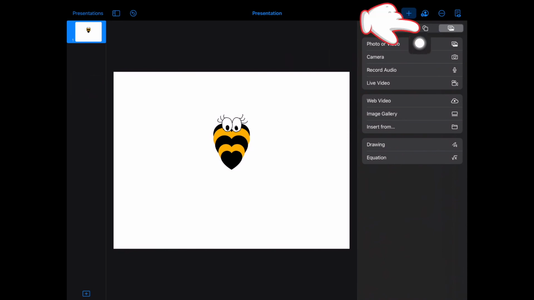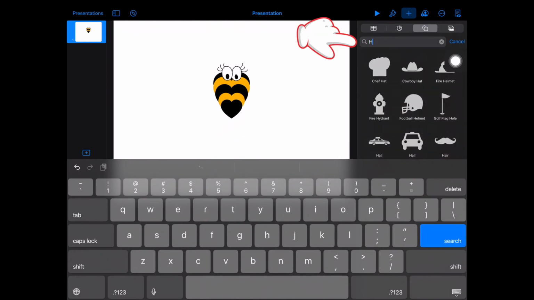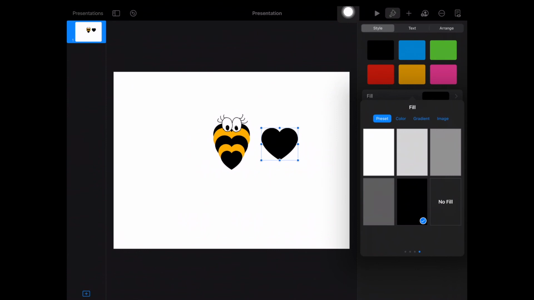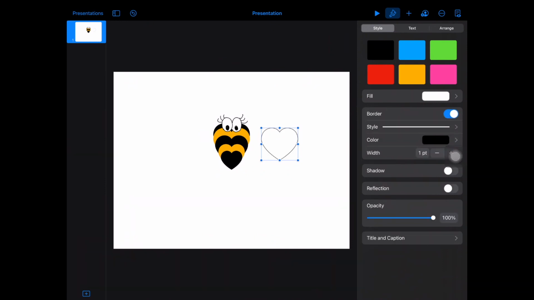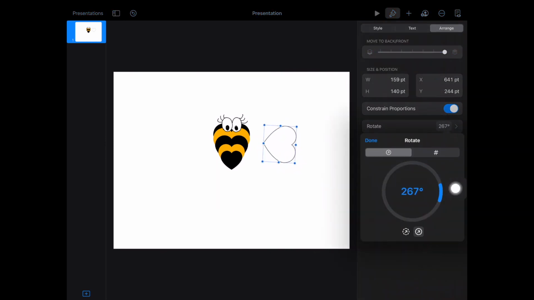So I will return to shapes right there. I have to search for heart again. I want this heart to be white. So the paintbrush here, when I choose white, I can't see it at all. So I need to put a border on that. There we go. I'm going to turn it. So I go to Arrange, Rotate, and I can turn that for a wing.